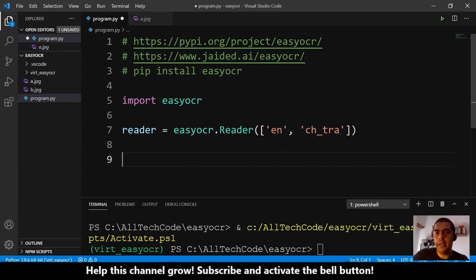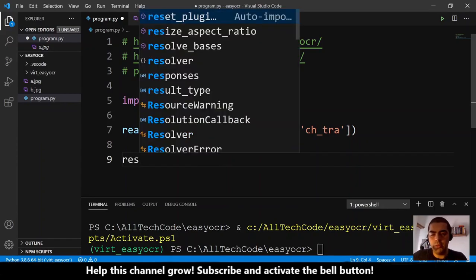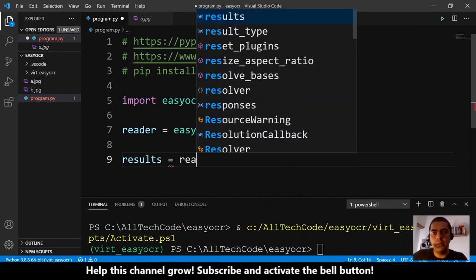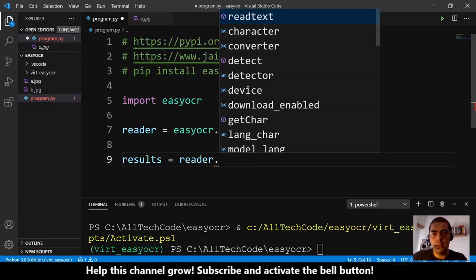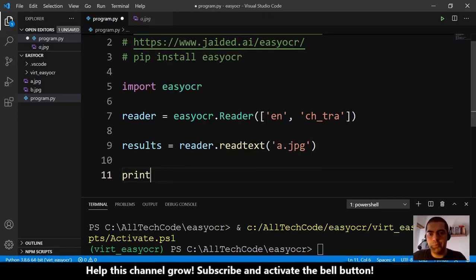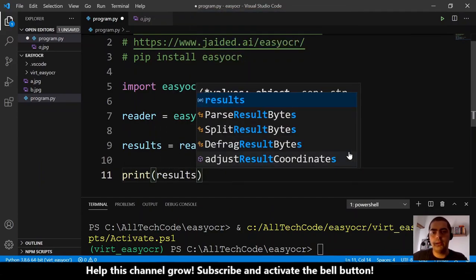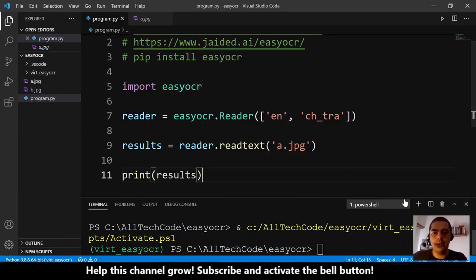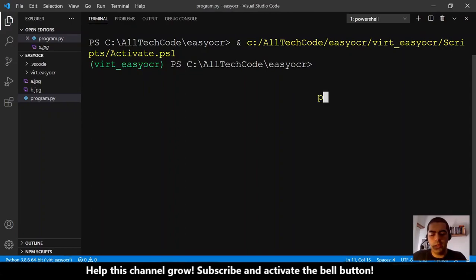Then we can read. So results is equal to reader.readtext, and we want to read the text from the image that has the name a.jpg. Having this we can print the results. Oops, print the results like this. Now I can run this Python program and let's see what is the output.